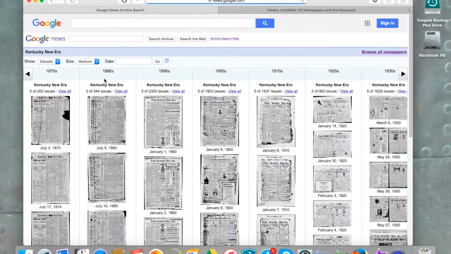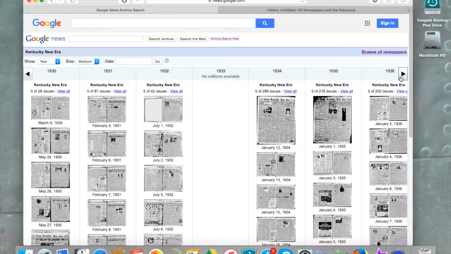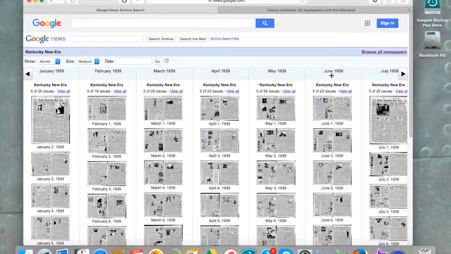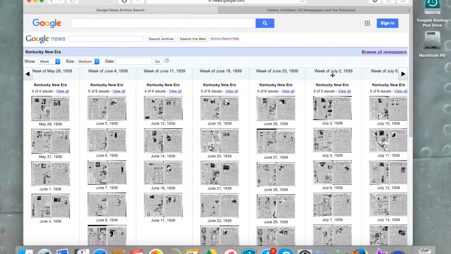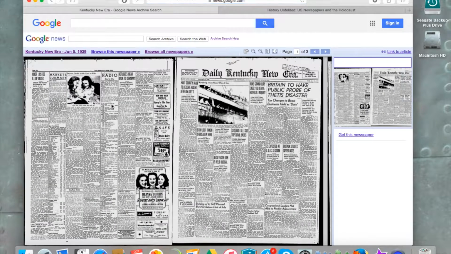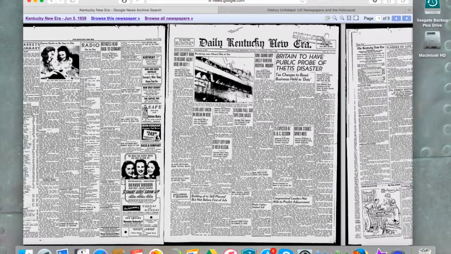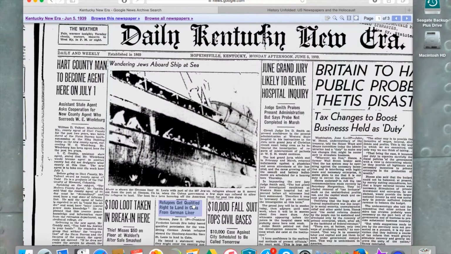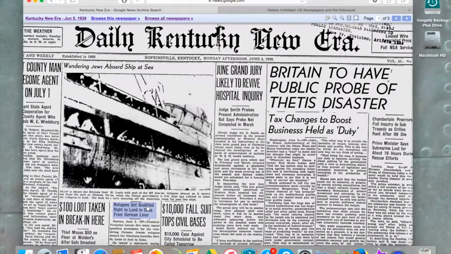Let's take a look. The results are sorted by decade, so we'll click on 1930s, then on 1939, then on June. Let's try the June 5th edition. Oh, there's a photo of the St. Louis right under the masthead. Let's go to full page view and then magnify it. There's our story right there, Wandering Jews Aboard Ship at Sea.